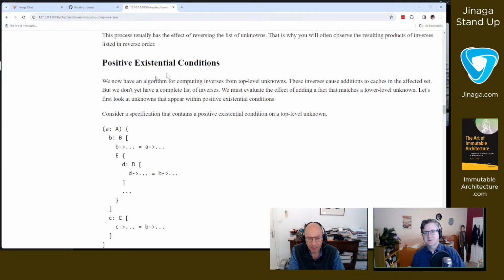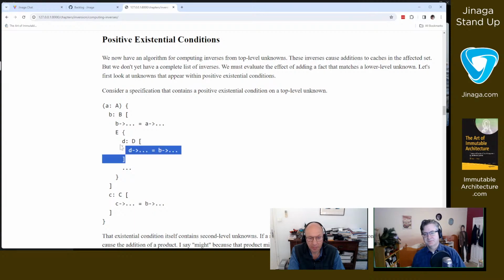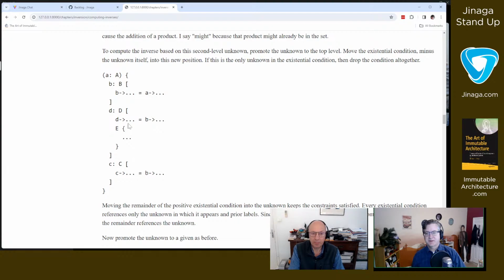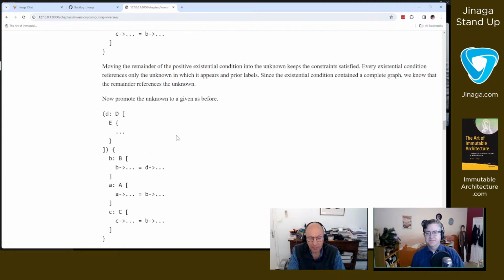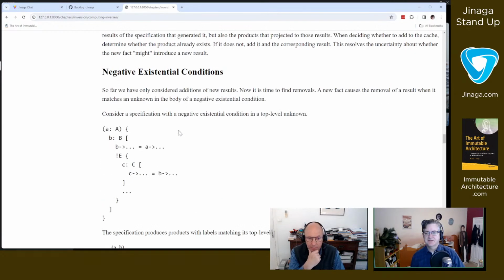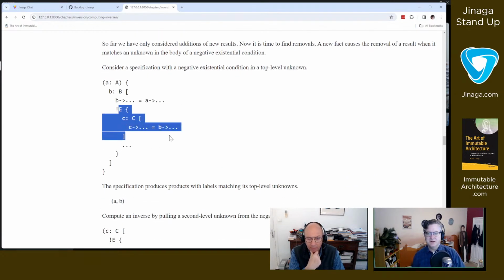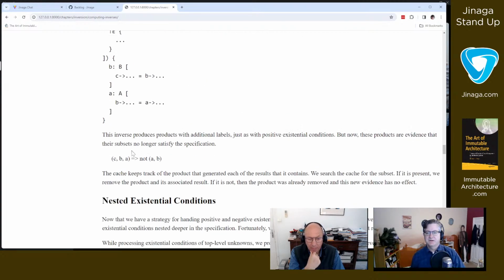But then it goes on to how do you handle existential conditions? So you've got the existential condition in there. What happens to that? If it's positive, it just gets promoted to a top level unknown. If it's a negative existential condition, then you end up with a second inverse. So this inverse here, that there exists a CBA, implies that AB is no longer in the cache. So that implication tells you you can remove AB from the cache.